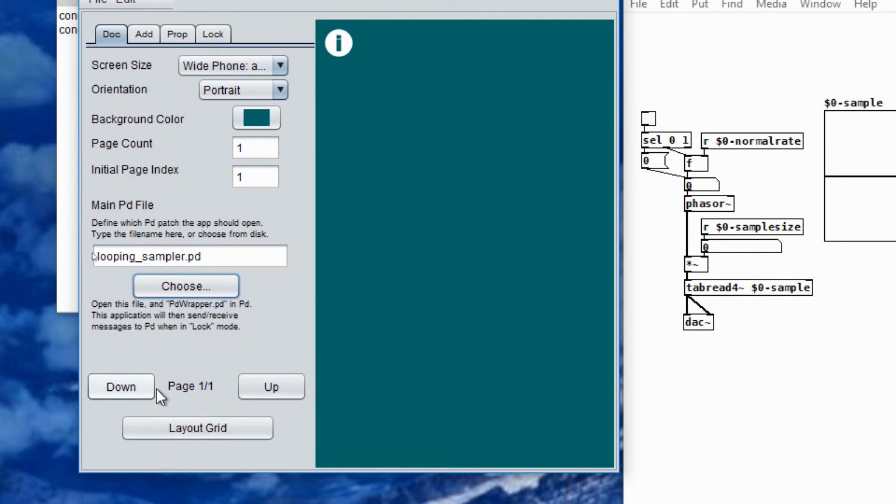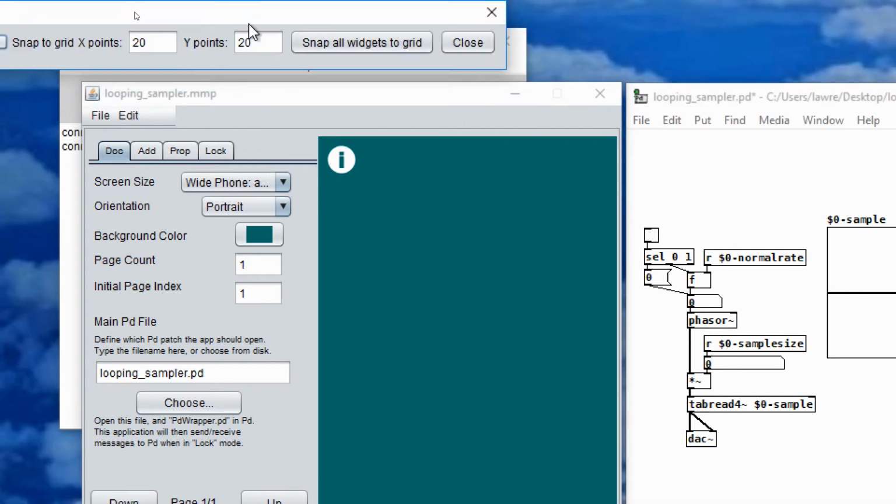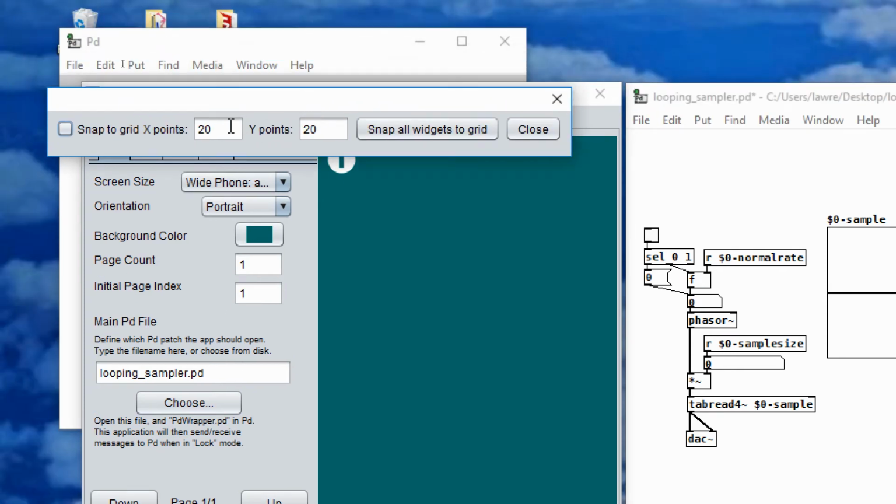In multi-page apps, you use these buttons to go up and down through the pages to edit them. And then there's a layout grid. It's good to hit that button, and then you can say what your grid size is going to be. This would be like 20 by 20 pixel boxes. And that's good. I'm going to stick with that. And I'm going to hit this, meaning to set up to that grid. And then I hit here, snap things to grid.